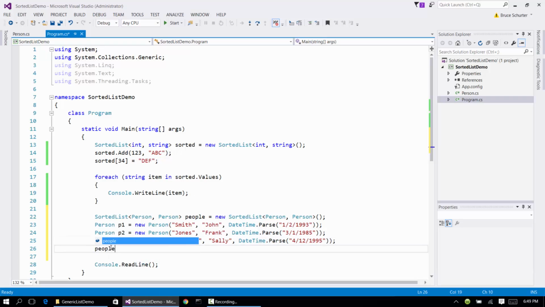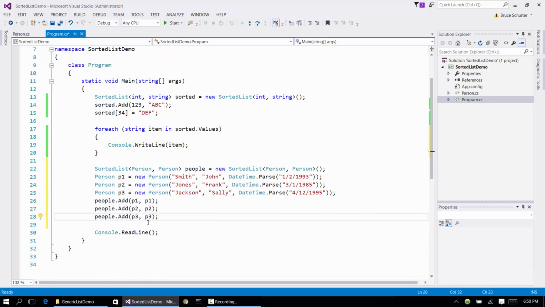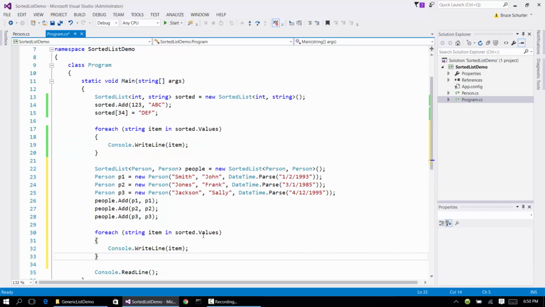Then we can add these people to the list. And notice I'm repeating P1 for both the key and the value, then P2 for both a key and a value, and then finally P3 for both a key and a value. Then I can use a very similar technique for printing all of them by using a loop. It's not a string this time, but I can call it var. And notice here when I iterate through the list, I'm not just saying for each of the items in people, because that's going to give me a key value pair. What I really need to do is loop through its values, which will be in a sorted order.